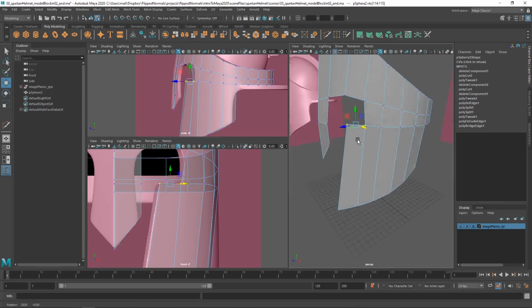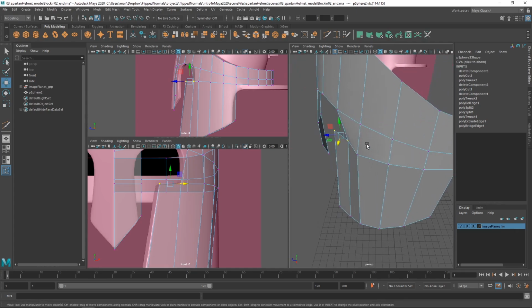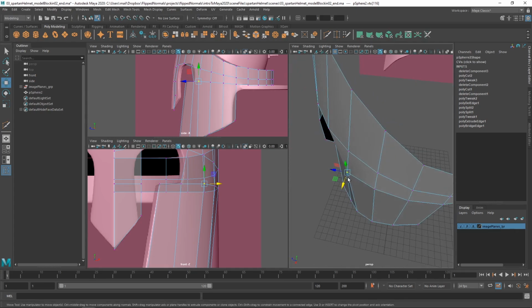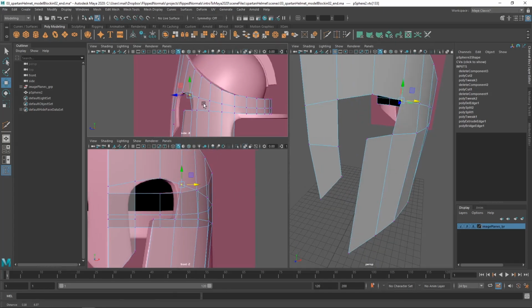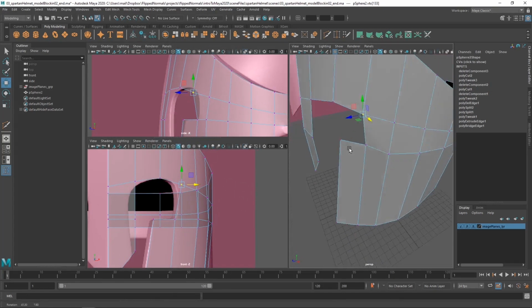So now this matches pretty well, but as you can see, we're now screwing up everything around it. So we will just have to go in and massage some of these points more into place. There's just no way around that.